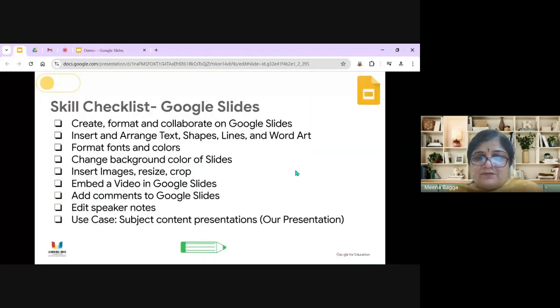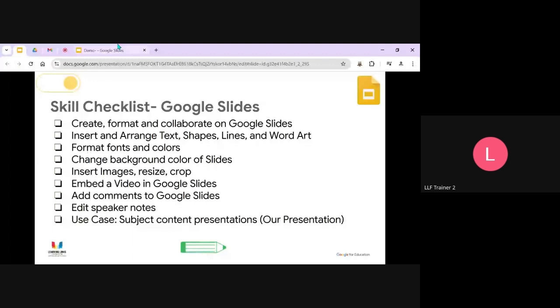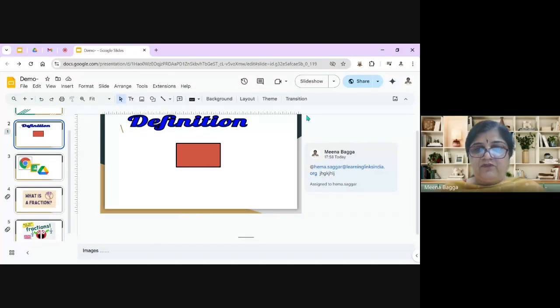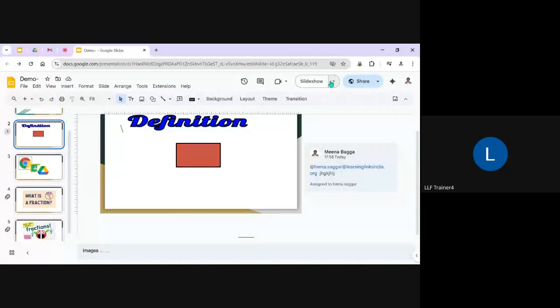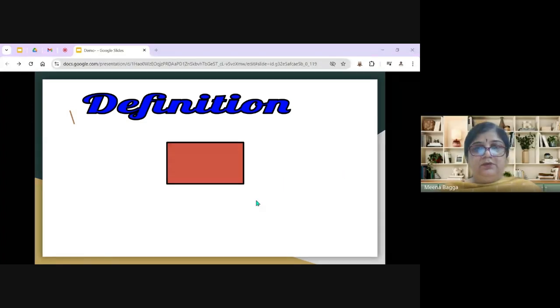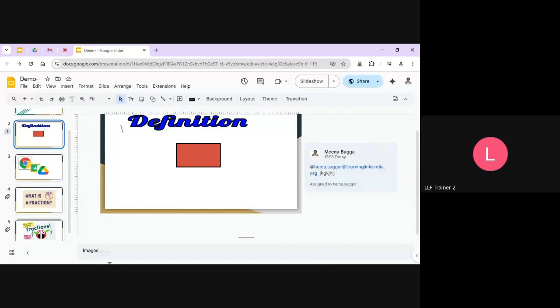Yes, ma'am, one request: just showcase how to present these slides when you are writing speaker notes. Let me click on slideshow and check if it is seen by all. You just need to share your whole screen. Otherwise, they won't be able to see. Oh, let me check, sir. They have to click on presenter view. Just tell them that presenter view is to be clicked.